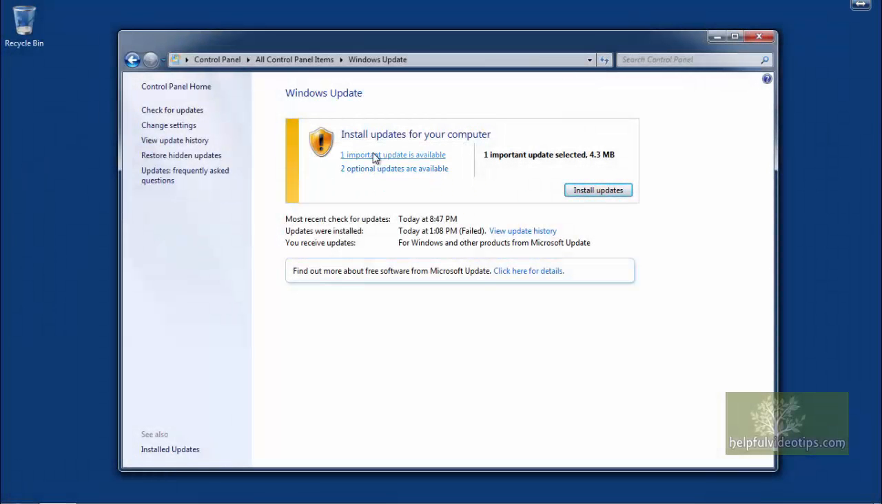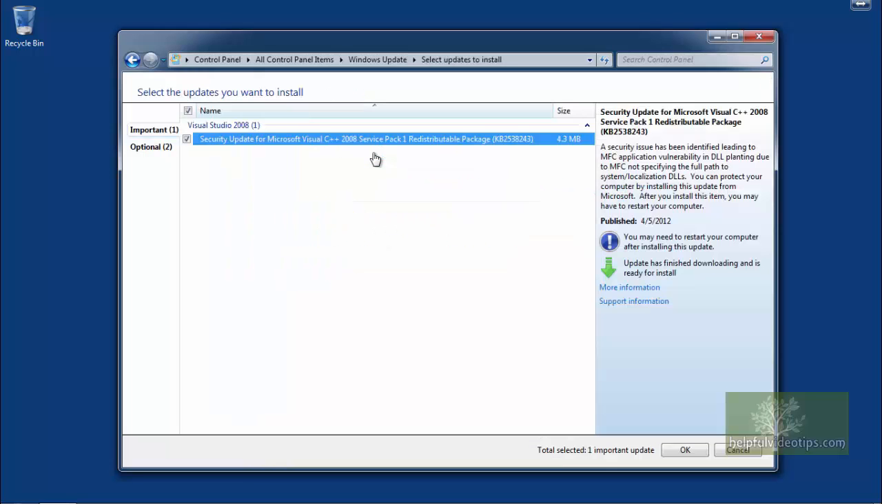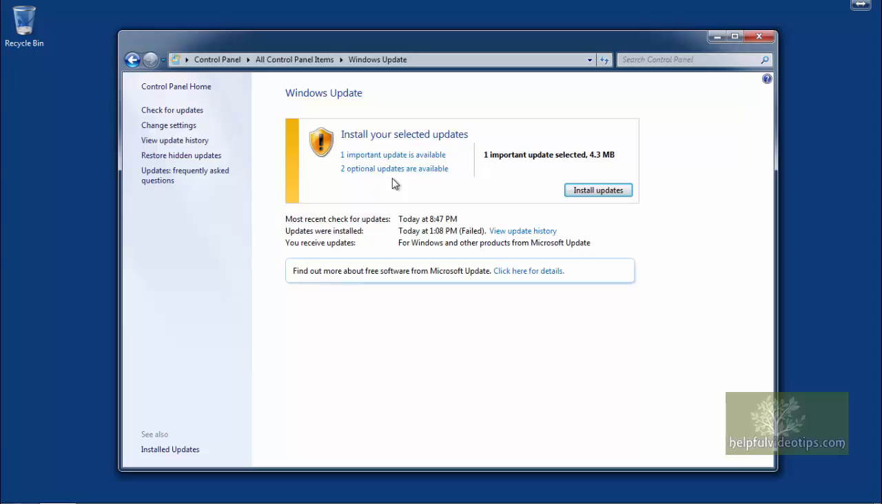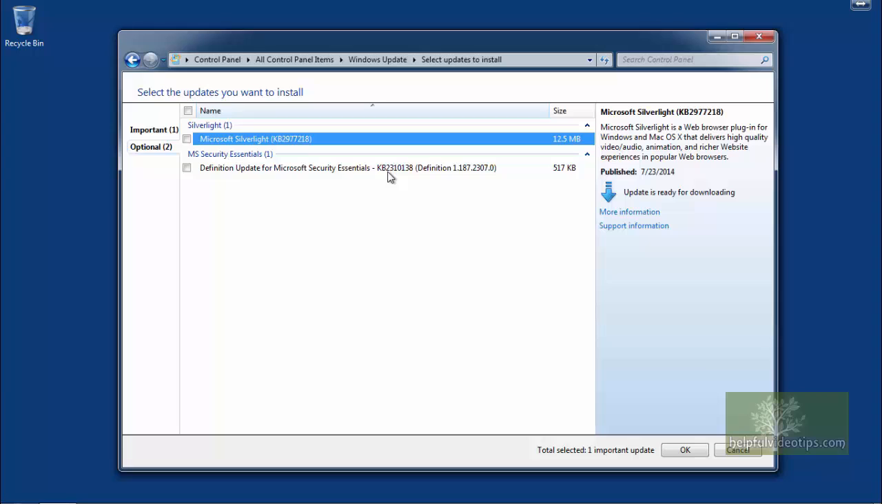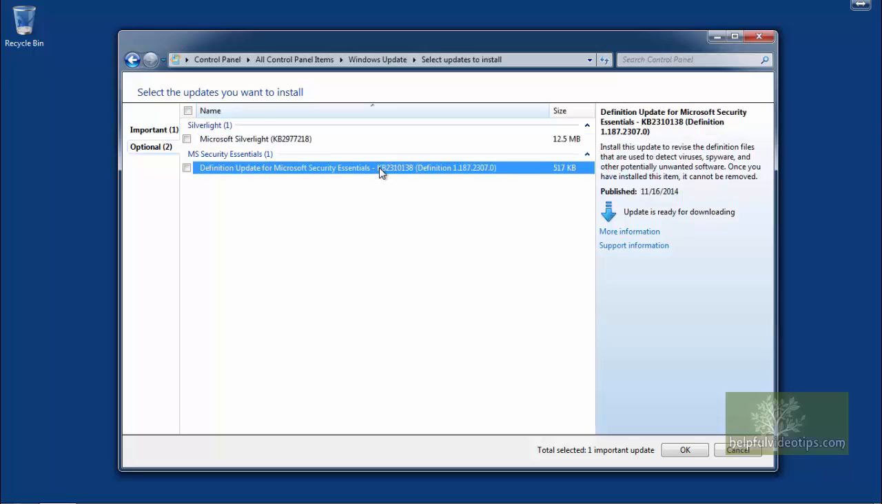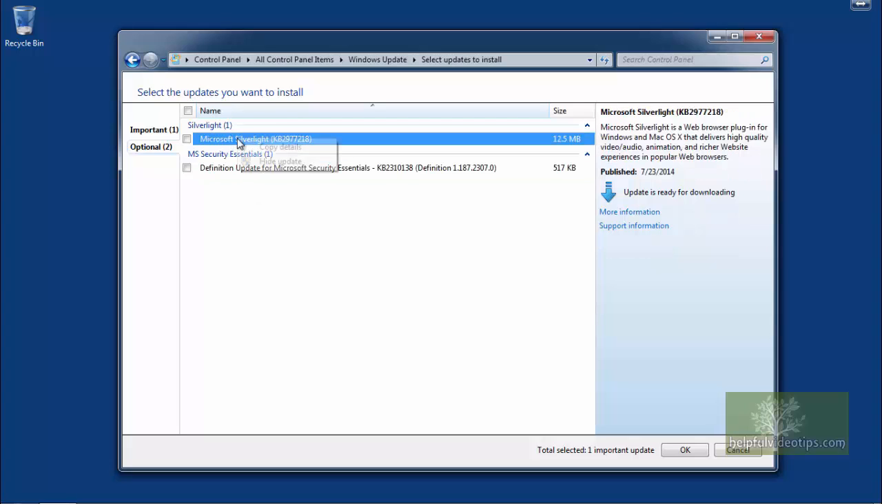Clicking on the words "One important update is available" shows the update with the details on the right. Note that the checkbox is already checked. Clicking on the words "Two optional updates are available" again shows the updates with the details on the right. Note that because these are optional updates, you must manually click the checkbox to install them. If you don't want to install an update and you don't want to see it listed anymore, right-click on the update and select Hide Update.